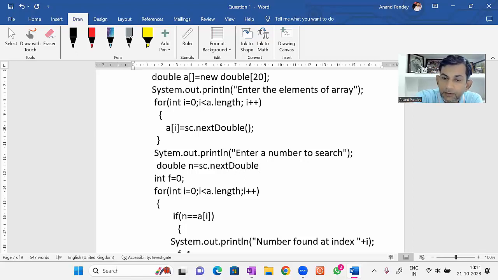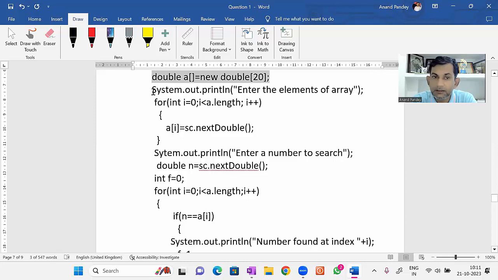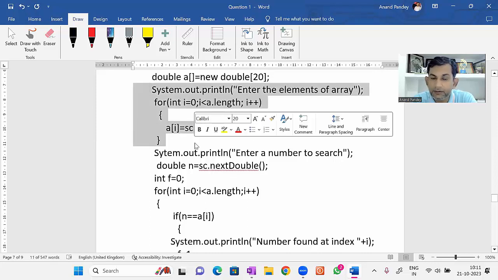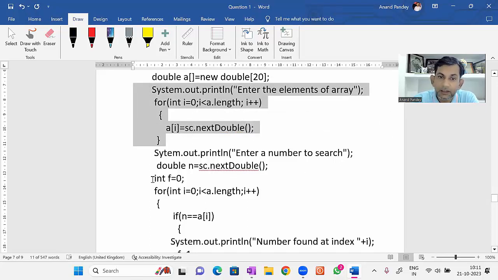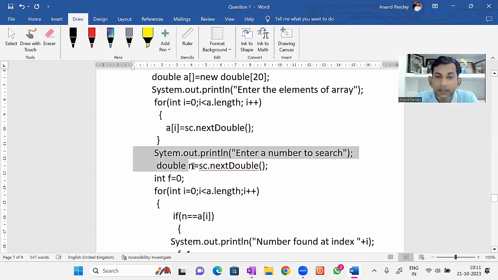So we are taking input. In this line we have declared the array. In this part we are taking input. This is the way of taking input of the elements of the array, and now we are taking input of the number to search. The number that the user will enter through the keyboard will be stored into n. Now this n we have to search in the array.